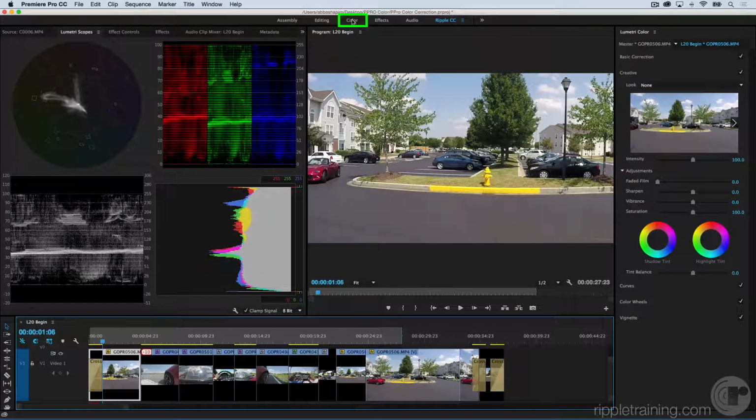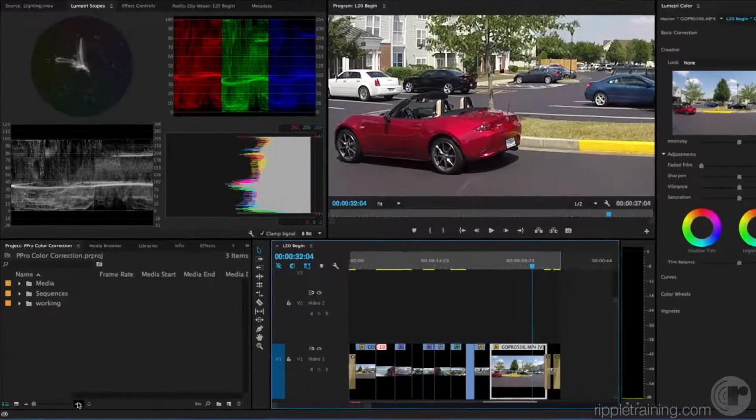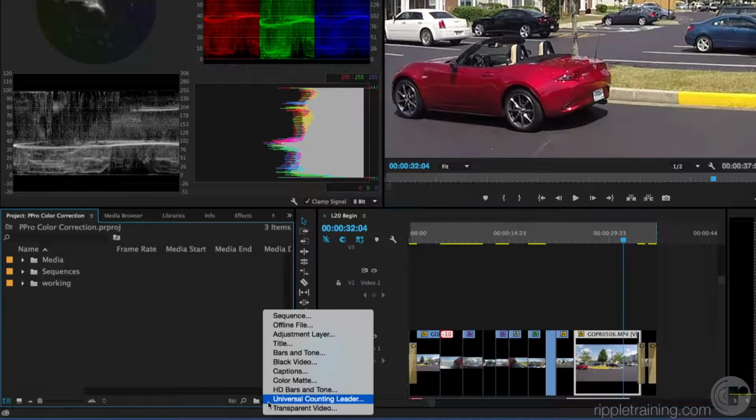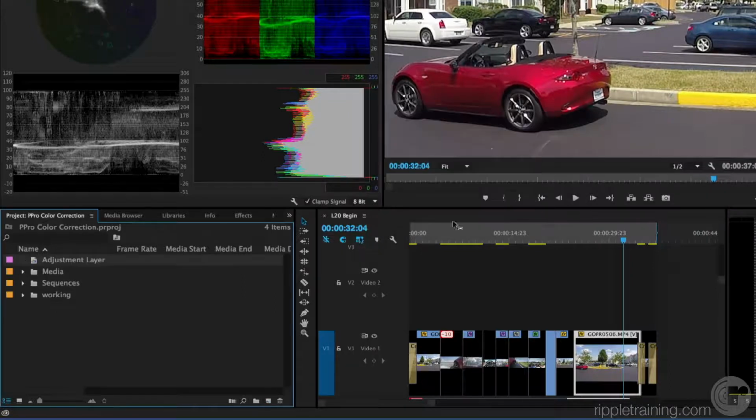So let's pop back to the basic color layout. Now, the reason I'm doing this is because I want to see my project panel, because I'm going to create an adjustment layer. I can simply click and go adjustment layer right here, creates a new adjustment layer that's the exact size and frame rate of my sequence. And now I'm going to go ahead and throw it onto track 2. Hit the backslash key just to make sure that I see everything.